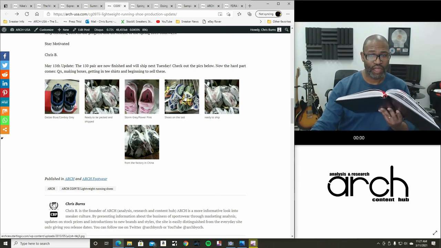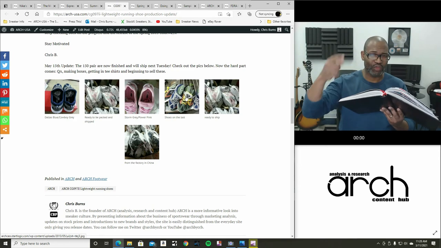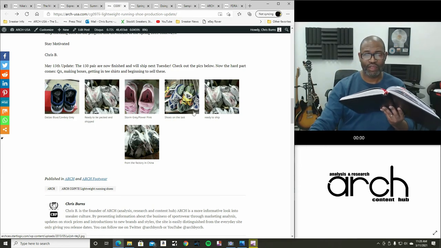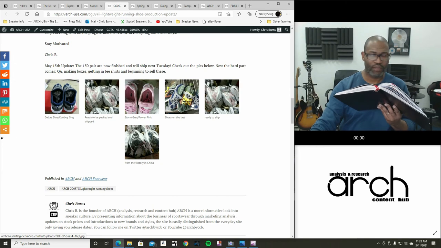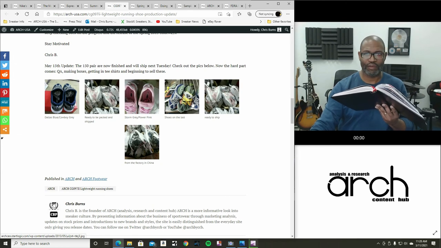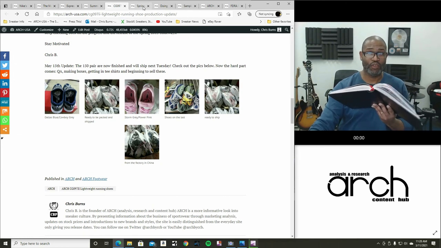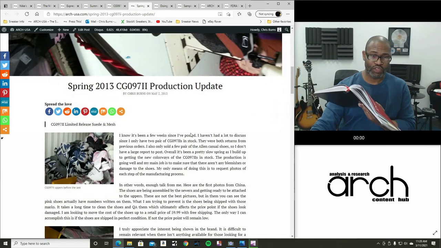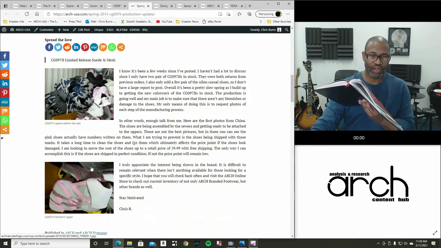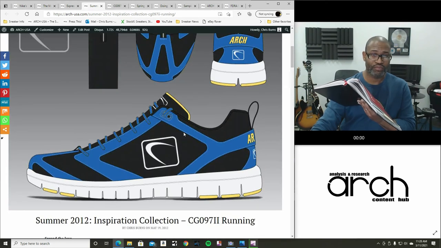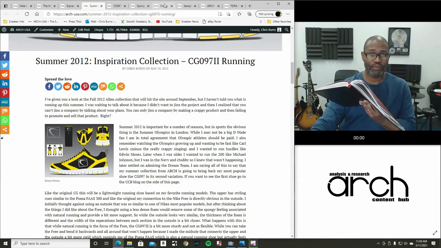And in a 100-pair run, because I was doing 100-pair runs of each color, there was always a 10% damage rate. Always a 10% damage rate. So when we moved into the production of these shoes, we see the pictures again, and they're all stacked up. This is before they go on to the last. It's all been sewn together, all of the pieces. And remember, this all starts from the sketch. All comes from the sketch, right?